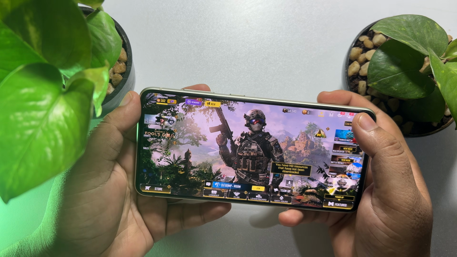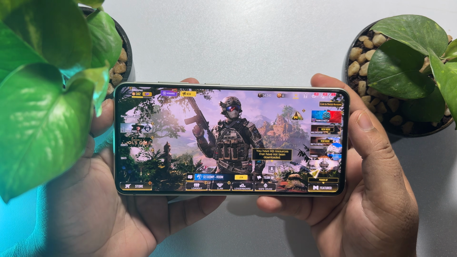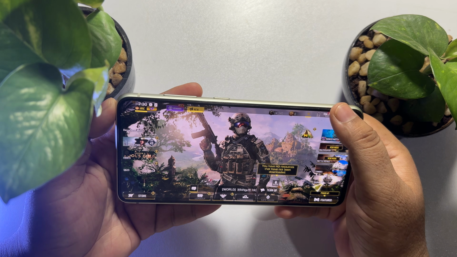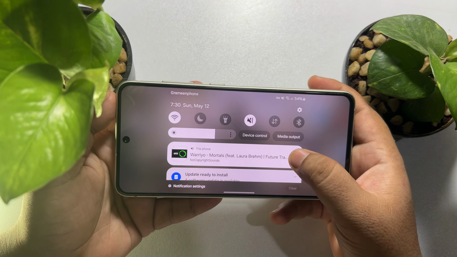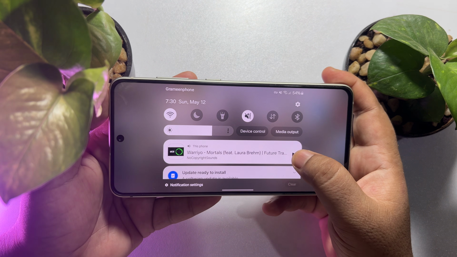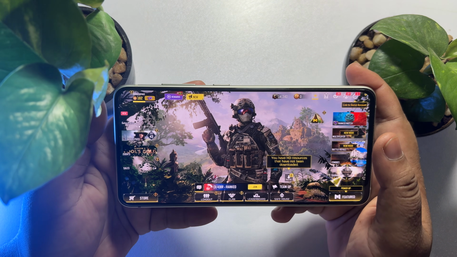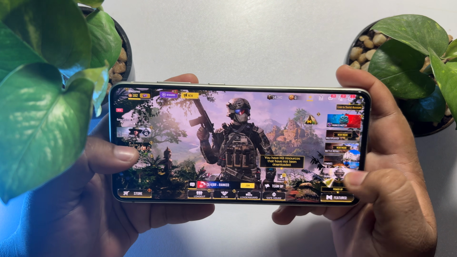And now, as you can see, right now I'm on my Call of Duty app home screen, and now I'm again opening my notification center, and here we can see the music. Now just tap on this play button, and as you can see, my music is playing in my background, and I can also play the game.